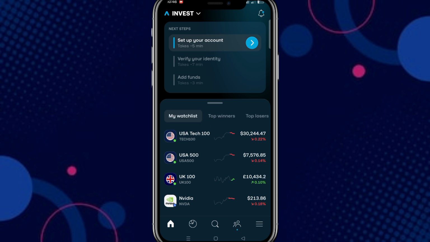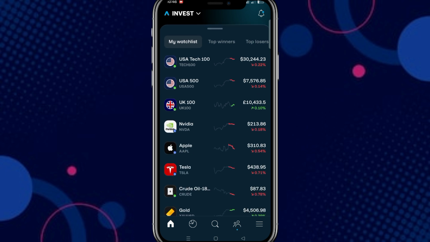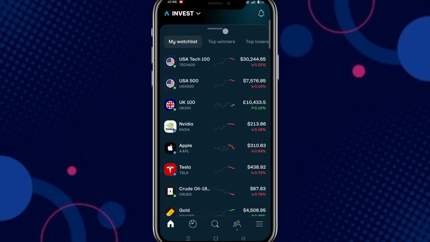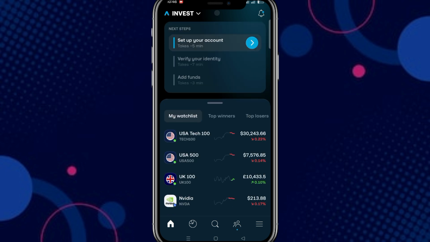First, you'll need to open the Trading 212 app on your device. If you haven't already downloaded the app, you can find it on your device's app store. Once the app is open, direct your attention to the main menu. This menu is your gateway to all features and settings within the app, so it's a good idea to familiarize yourself with it if you haven't yet.